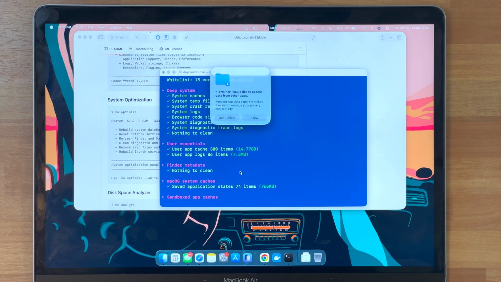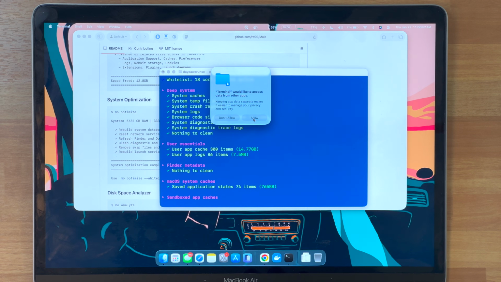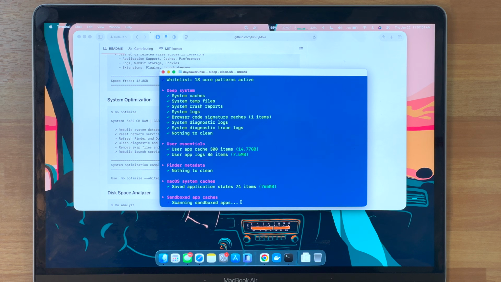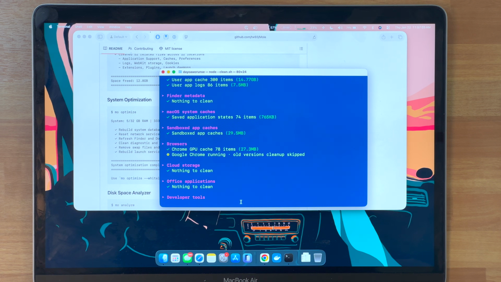All right, so going to stop right here. It's basically saying, does the terminal want access to data from other apps? If you don't want to do this, you can, but since it is doing a deep clean, I'm going to go ahead and hit allow. And so far, it's cleaned out about 15 gigabytes of cache data, application data. So right now it's just going through some sandbox applications, the browser cache, and it's just going to keep on going.